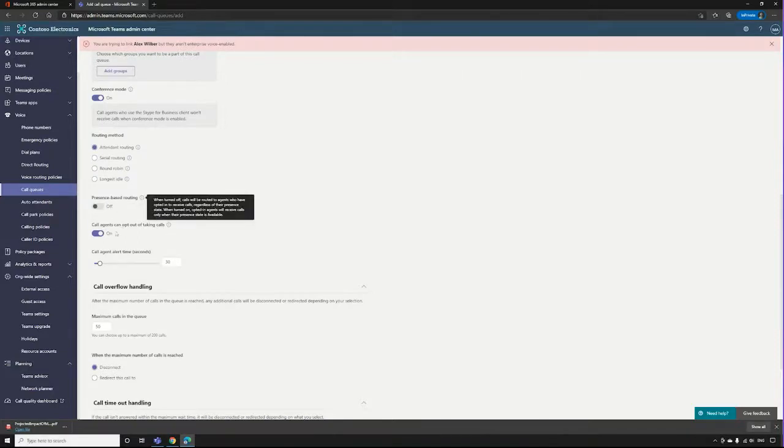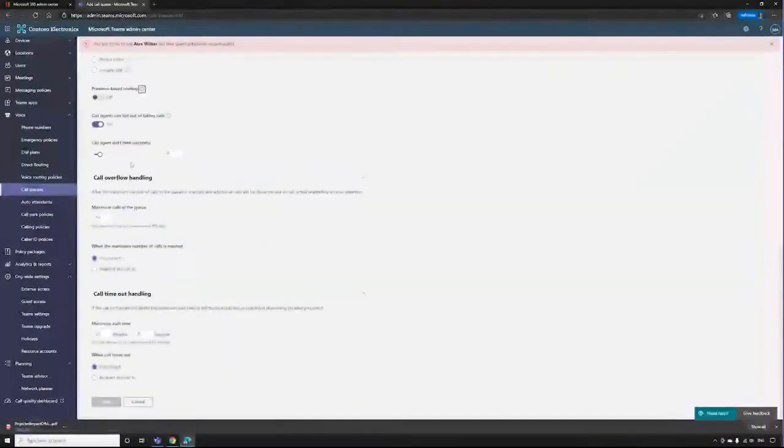And we can also define that we want our agents to be able to opt in and out of taking calls. If we have it on, they must answer it. If we turn it off, they can opt out. We can set a call agent alert time, which is effectively how many seconds an agent has to answer the call before it moves on.